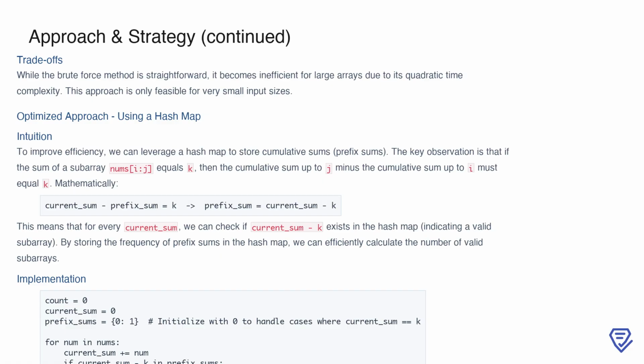To overcome this inefficiency, we can turn to an optimized solution that leverages a hash map. The key insight here is based on cumulative sums, also known as prefix sums. The idea is that if the sum of a subarray from index i to j equals k, then the cumulative sum up to index j minus the cumulative sum up to index i must equal k. By rearranging this equation, we can see that if we know the current cumulative sum and the value of the cumulative sum that would lead to a subarray sum of k, we can determine if such a subarray exists. To achieve this, we use a hash map to store the frequency of each cumulative sum encountered so far.